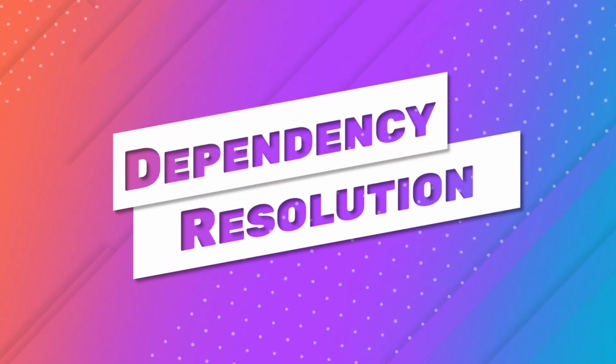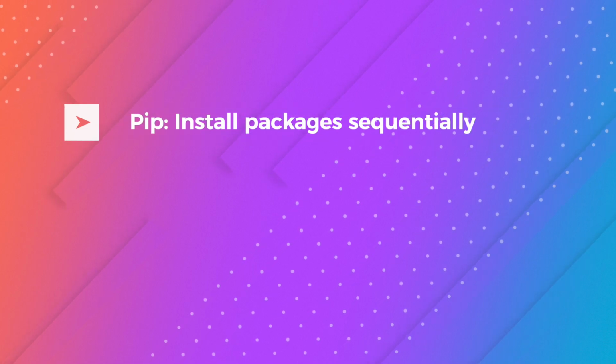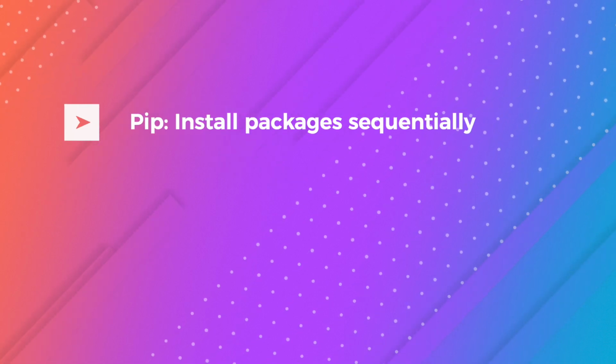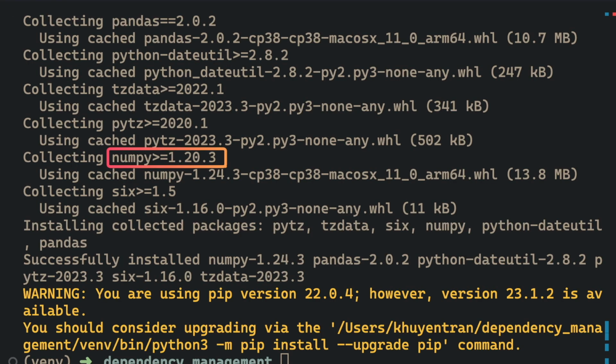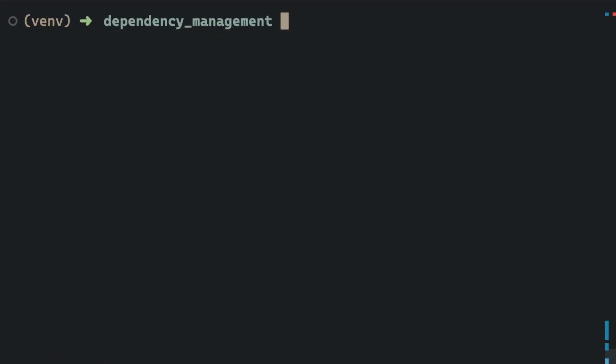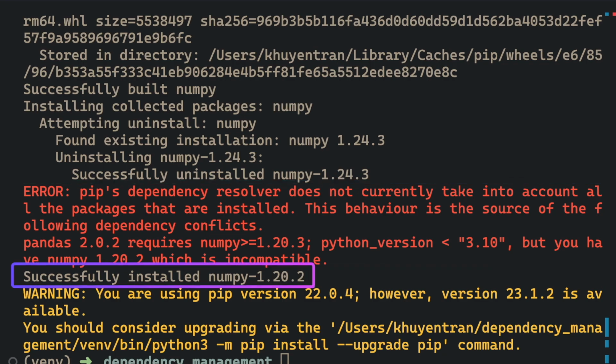Dependency conflicts occur when packages required by a project have conflicting dependencies. Pip installs packages sequentially, which means it installs each package one by one. For example, suppose you install pandas 2.0.2, which requires NumPy greater than or equal to 1.20.3. Later, you install NumPy equal to 1.20.2 using pip. Even though this will create dependency conflicts, pip will proceed to update the version of NumPy.